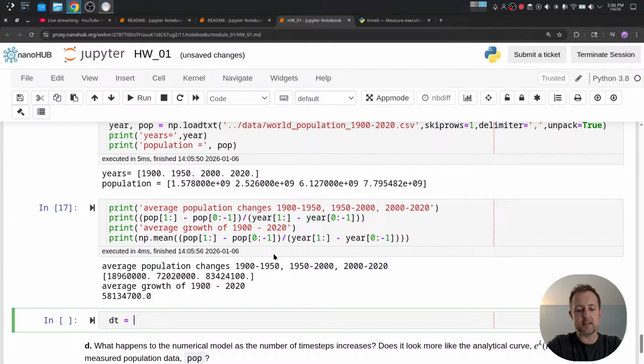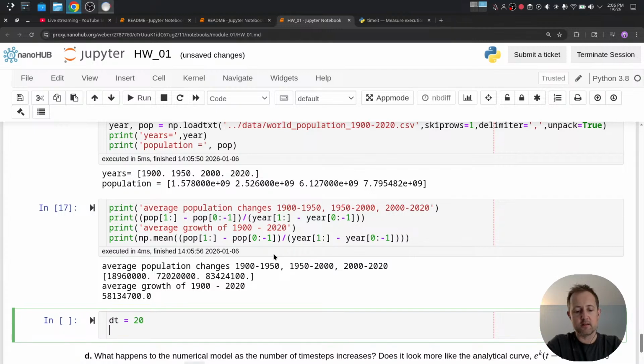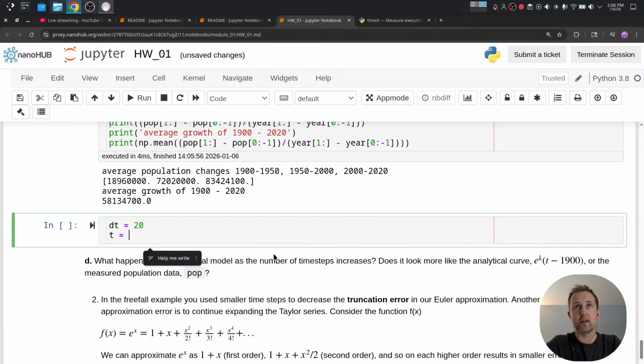So let's say dt is 20 years. This is the general process for this Euler integration, and we're going to keep doing this over and over. Time is always an independent variable, so I'm the one who controls it. So I'm going to start at 1900, go to 2021 with step sizes of dt.